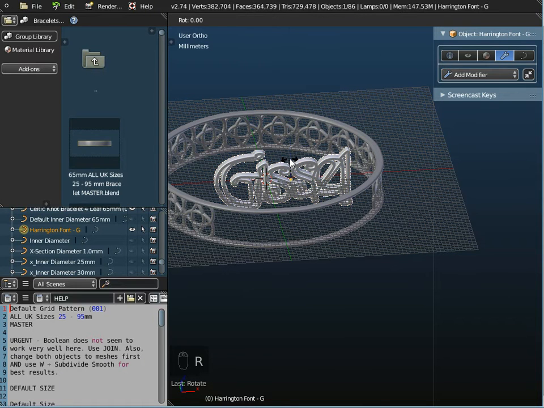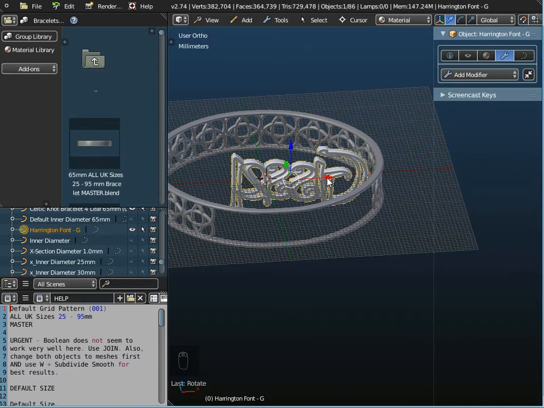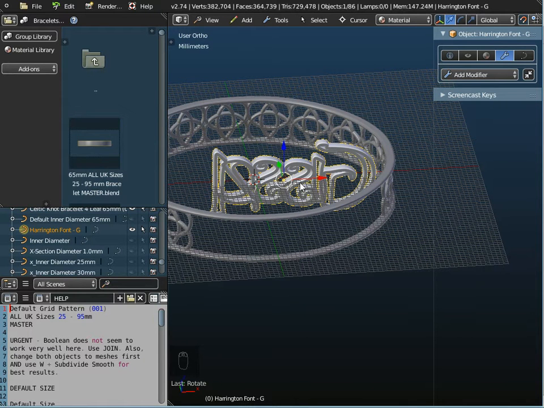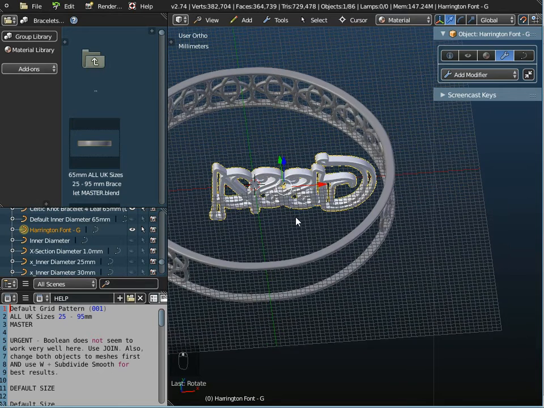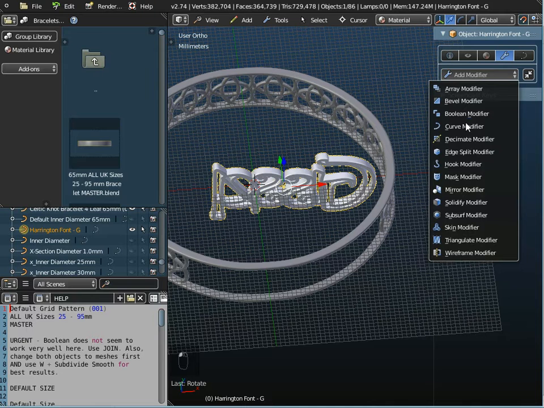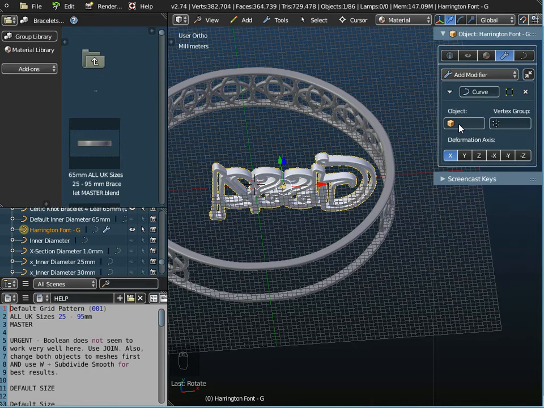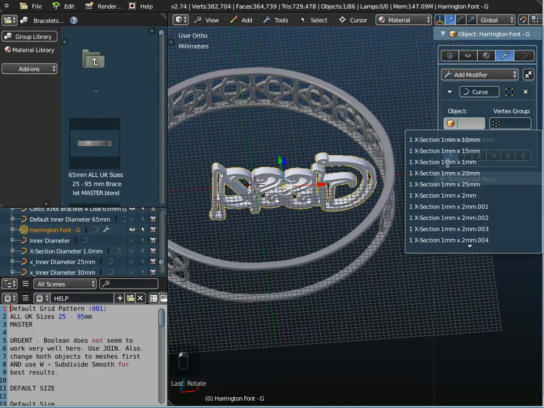So if I go RZ 180, my text is now back to front as I'm looking at it at the moment, but I can assure you that when we wrap this around the curve, it will switch back again. So with the Giselle object highlighted in the properties panel, if I go to add modifier, I want to add a curve modifier, and this object is going to be the 60 millimeter inner diameter of this bracelet. So I'm just scrolling down until I get to 60 millimeter object. It's the same object that we've used for the rest of the bracelet.